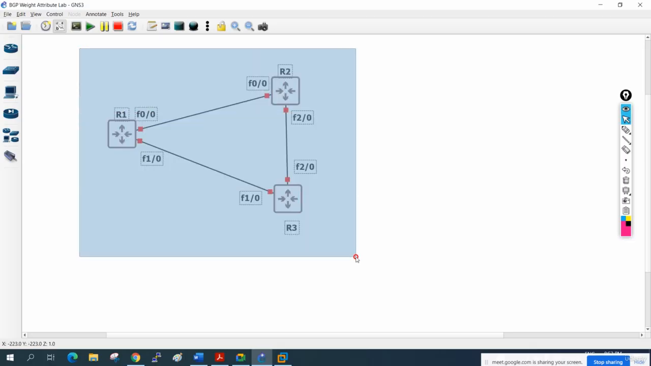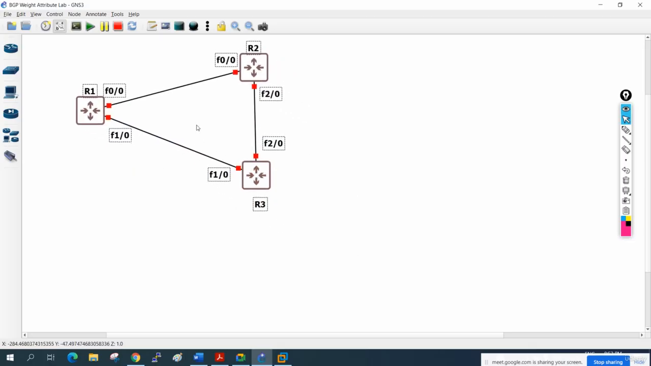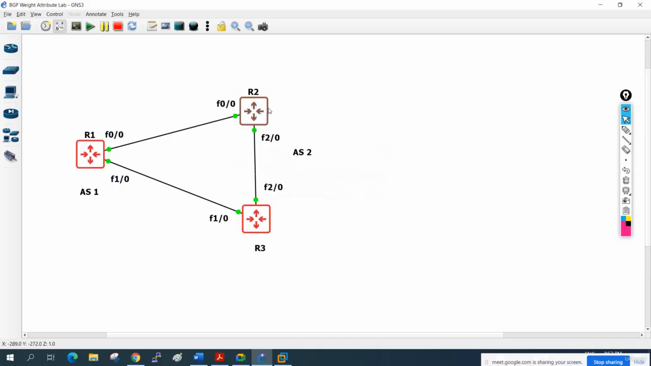And now we can say this one is AS number 1, this side. I will take this as AS1, and this side AS2. And let me start the router so it will boot up. And this is our scenario we are going to do now. And I will take the IP schema.